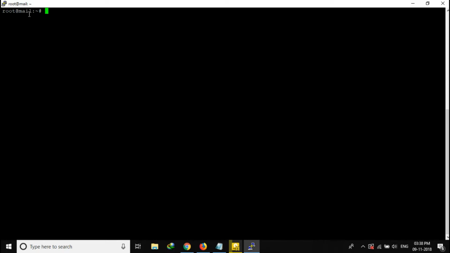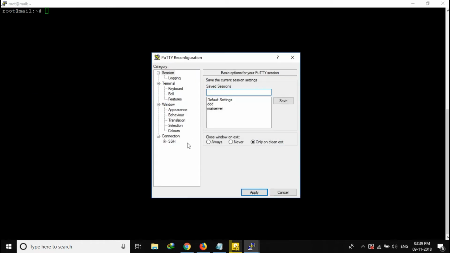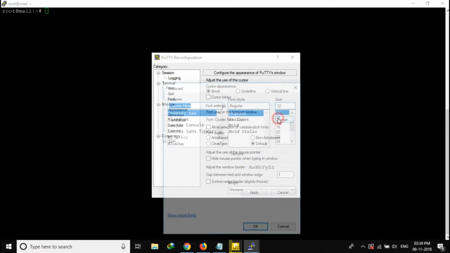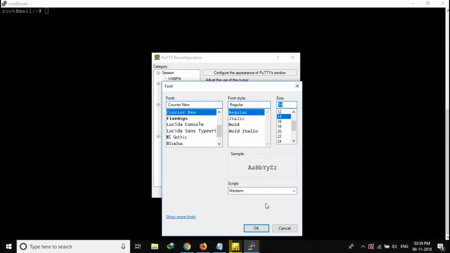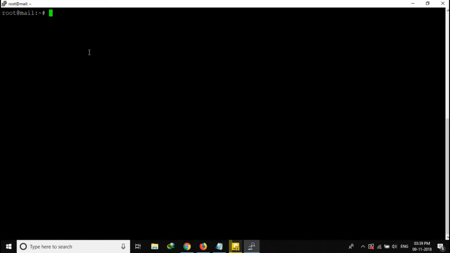Don't you think I should... where it is, I want to change the font size actually. Okay, now first just install Postfix.